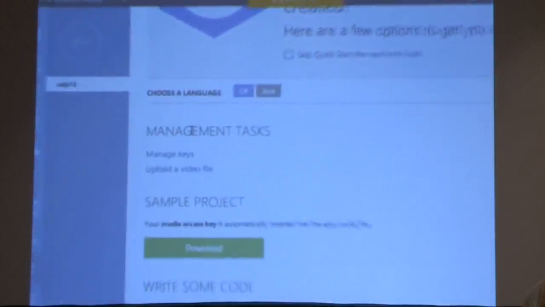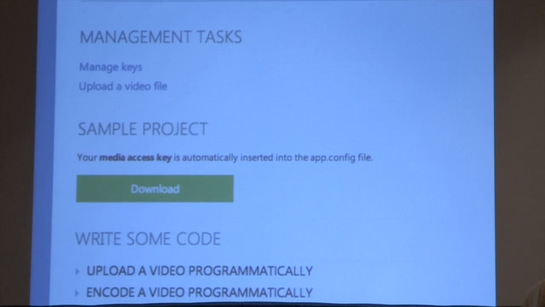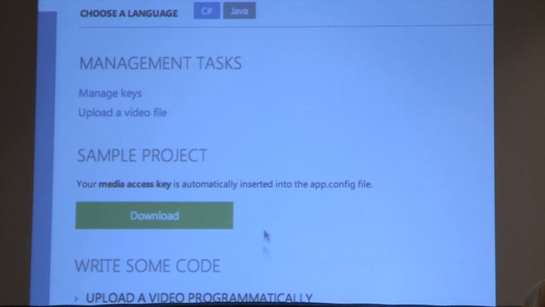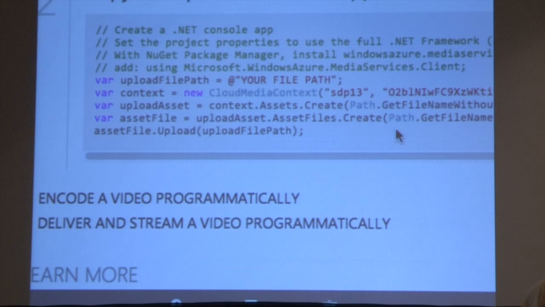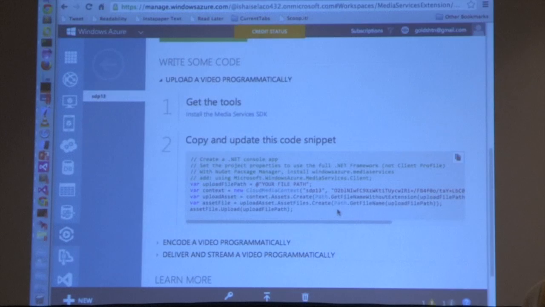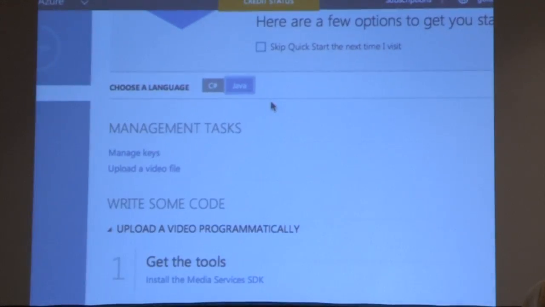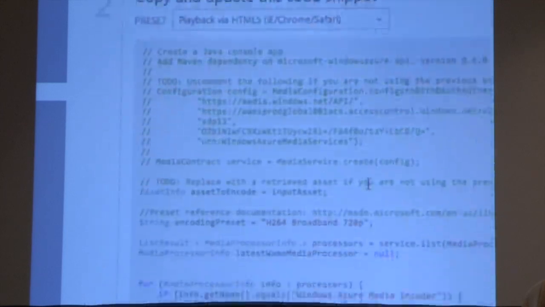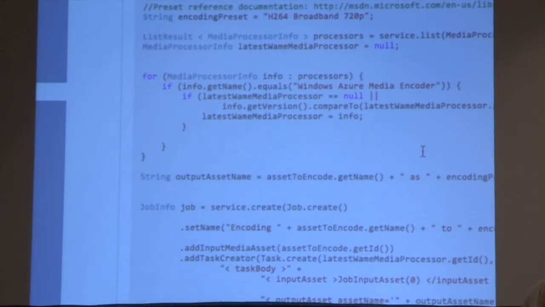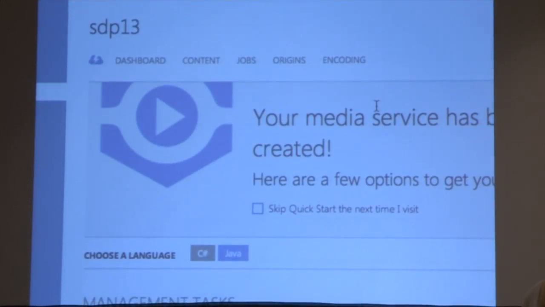And down here, I have a couple of starter code samples. So I choose a language, and then, for example, if I want to upload a video programmatically, it gives me a code snippet that I can just copy back to my Visual Studio project and upload a file from my local machine. Or maybe if I want to do this in Java, and I don't want to upload a video, I want to encode a video programmatically. Again, this just gives me a bunch of Java code that I can copy-paste to Eclipse and issue an encoding task to Windows Azure Media Services. So this is the Getting Started tab.